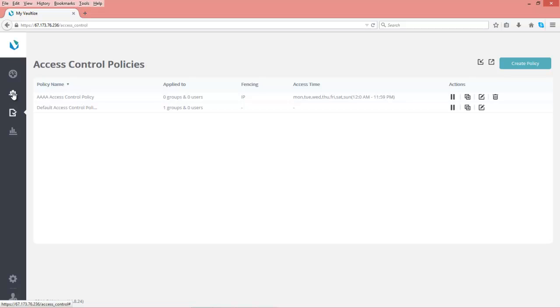We'll now come out to our users so that we can apply it. So we can see here's our AAAA access control policy. So far it's been applied to zero groups and users. IP fencing, we've selected it, but we've allowed people to come from anywhere along the IP segments. But we have set up our access time as 24/7.